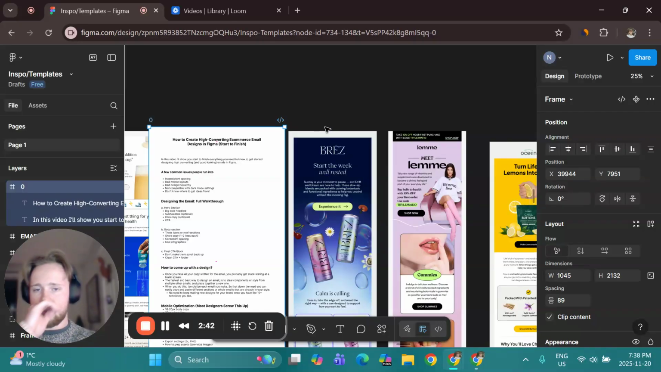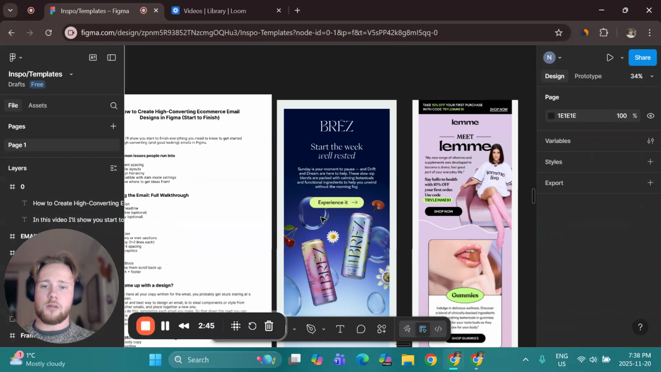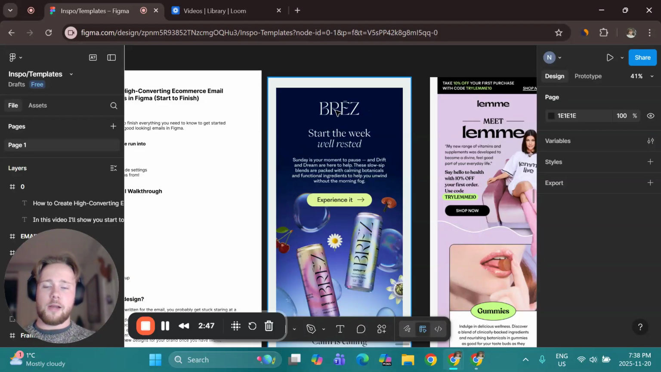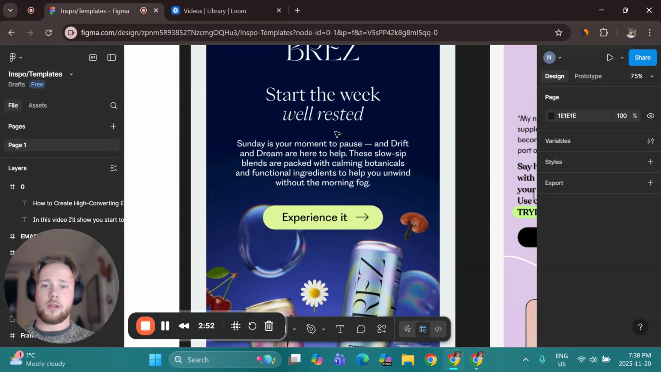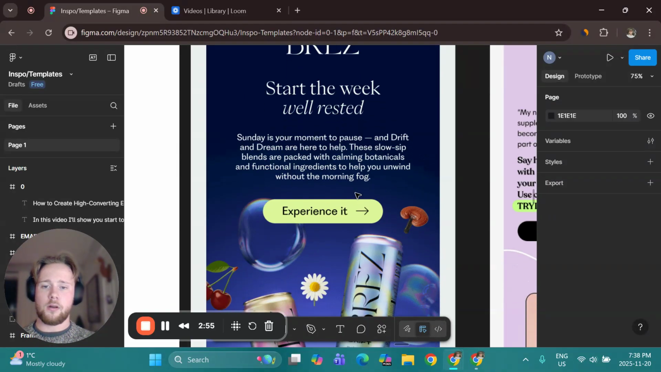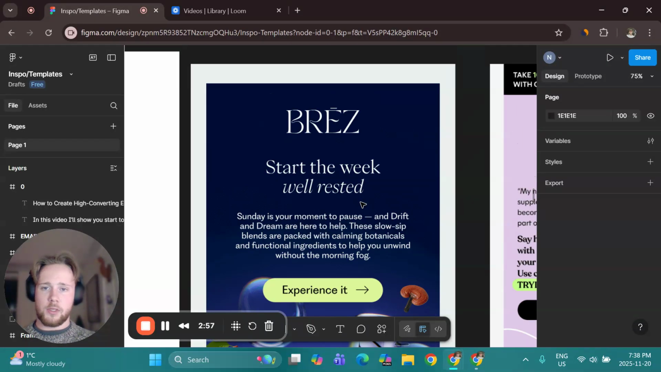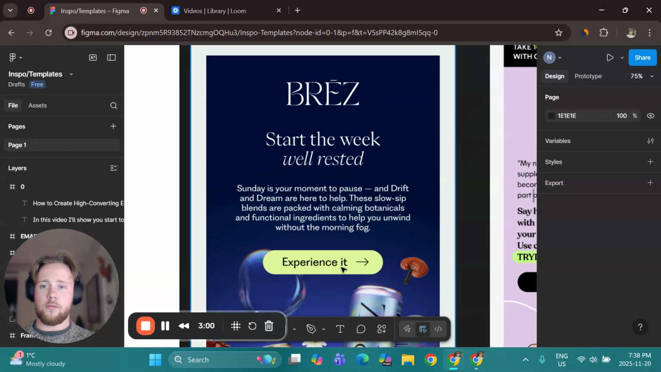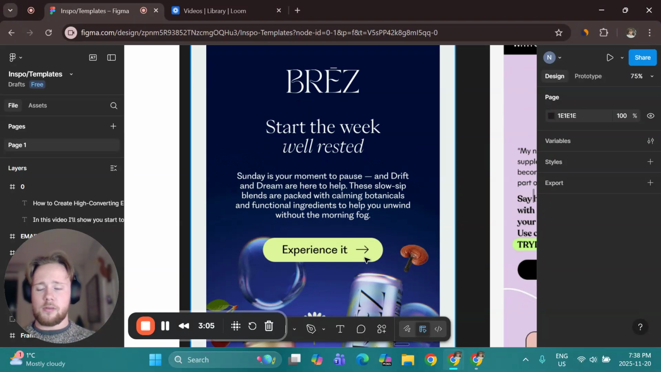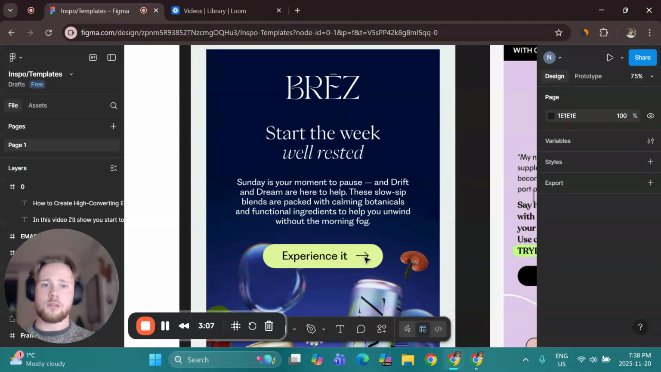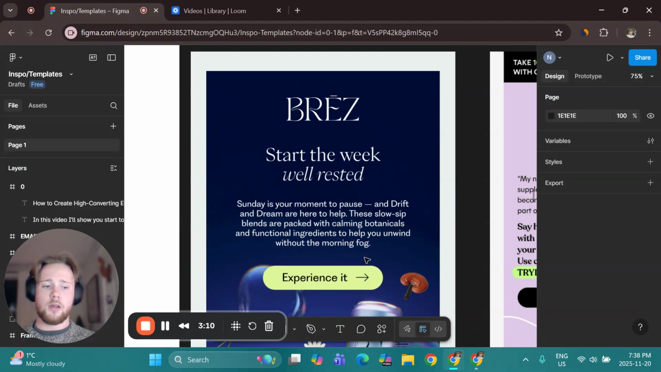So this is Brez, and they're a pretty famous supplement brand, so they know what they're doing. You see they have their logo, they have their headline, which is nice and big, and then some intro copy, and then their call to action. But the important thing is that the call to action is above the fold, which just means when you click onto the email, you can see the call to action without having to scroll at all. That's important because it reduces friction. With any kind of sales process, any kind of marketing, the less friction, the better. The easier it is for somebody, the more likely they'll take action.